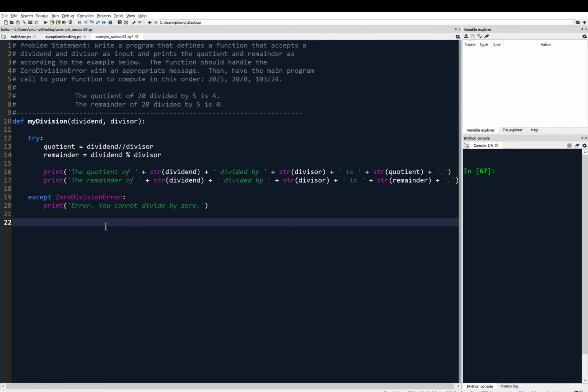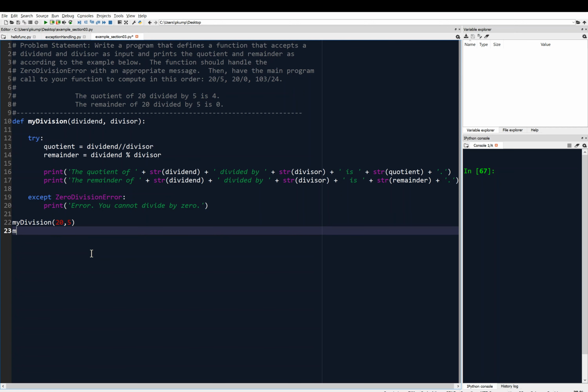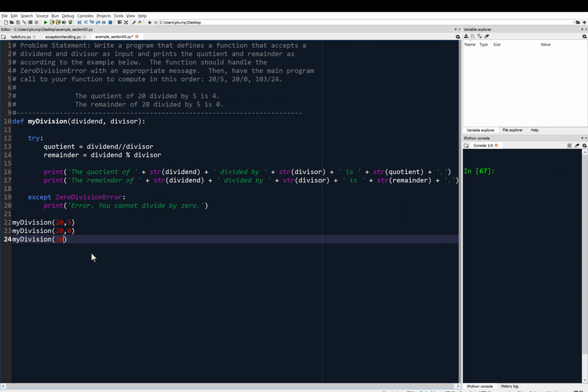And then outside of our function, the main part of the program is going to call our function with 20 and 5, 20 and 0, 103 and 24. So let's try that. We're going to call my_division, and we listed the dividend first, so we have to give it the dividend first. Dividend is 20, and then divisor is 5. Then we'll try 20 and 0, which is the critical case. And then we'll try 103 and 24, like this.